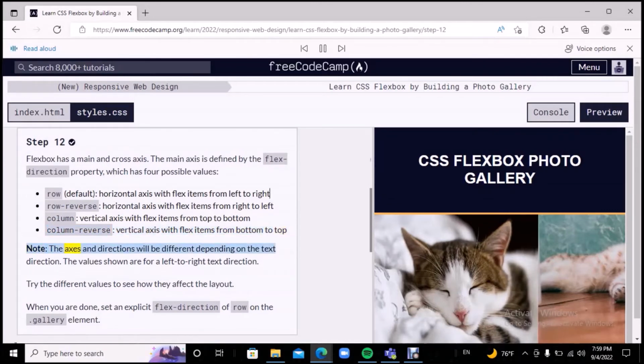Note, the axes and directions will be different depending on the text direction. The values shown are for a left to right text direction. Try the different values to see how they affect the layout. When you are done, set an explicit flex-direction of row on the .gallery element.